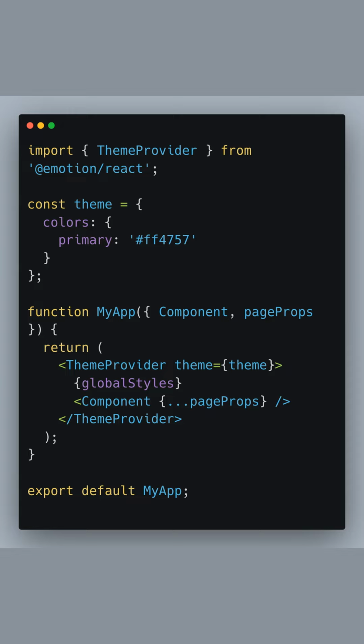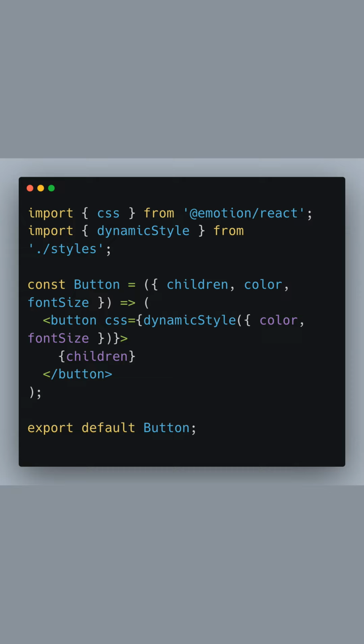By wrapping the entire application inside a theme provider, we ensure that the theme context is available in all components of our app. We also include the global styles right inside the theme provider, indicating that they should be applied to every page.